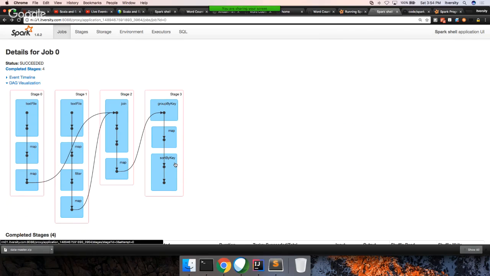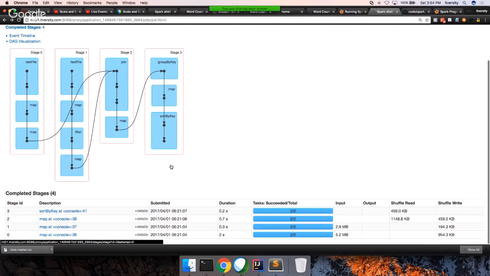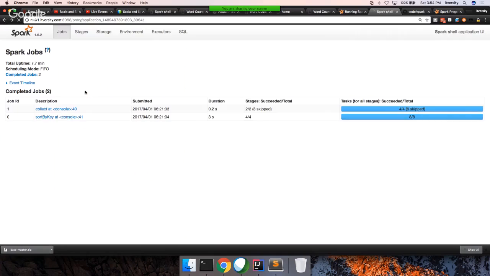Sort by key is a special transformation. We didn't use collect here. We just said sort by key and then next we invoked the collect. Even if you gave save as text file, you will still see two jobs. Up to sort by key, because it has to sort the data, it has processed the data as one job. And then it has triggered one more job.